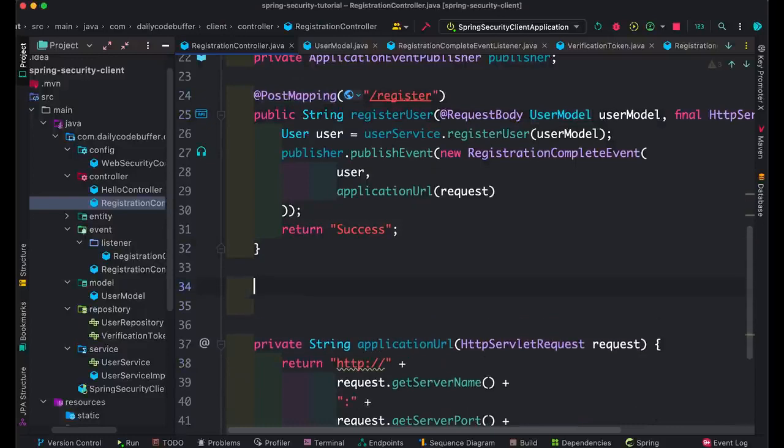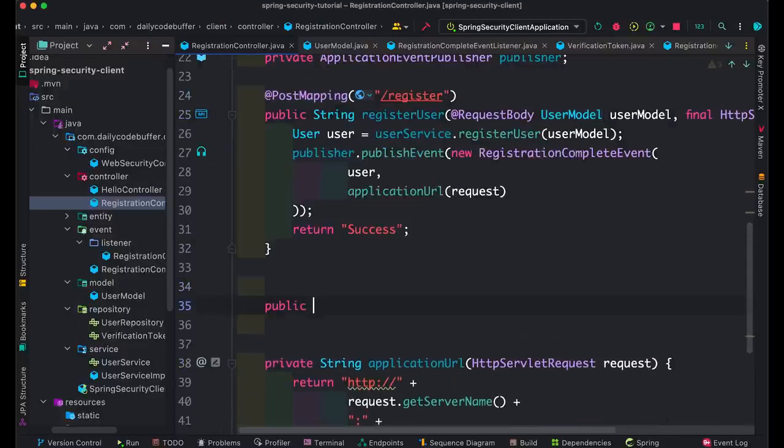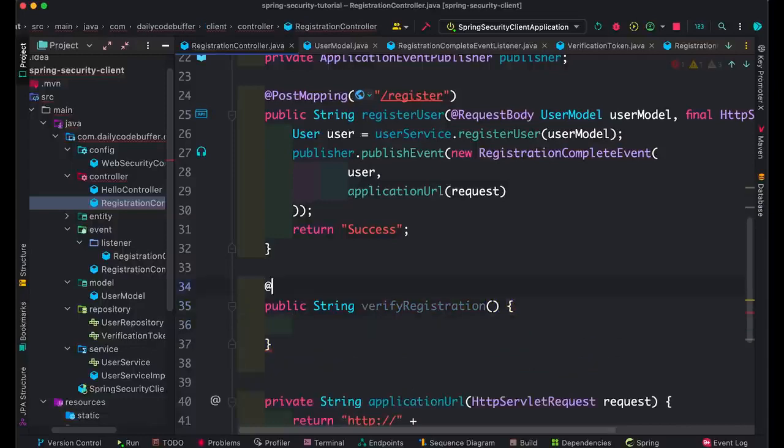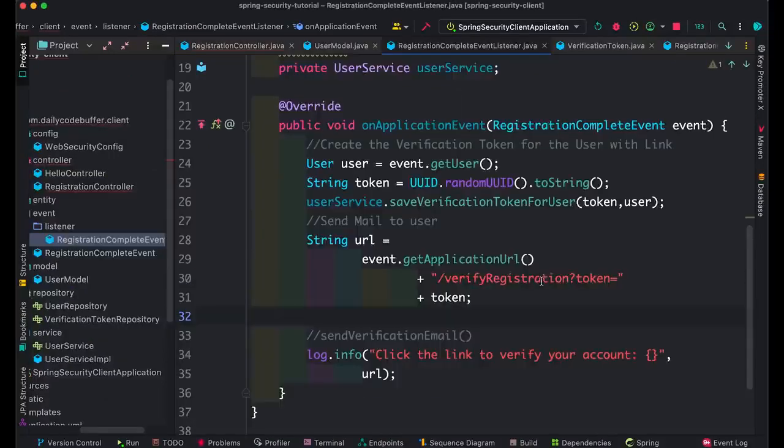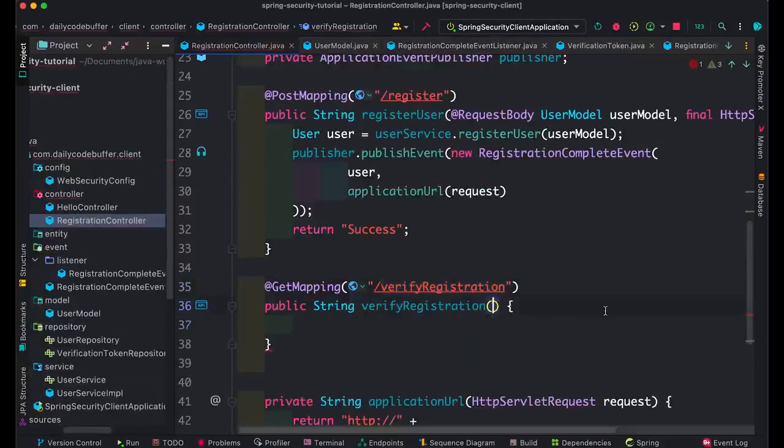Okay, here let's define public string verifyRegistration, and this is the GetMapping, where we will define the /verifyRegistration, and there will be one token.